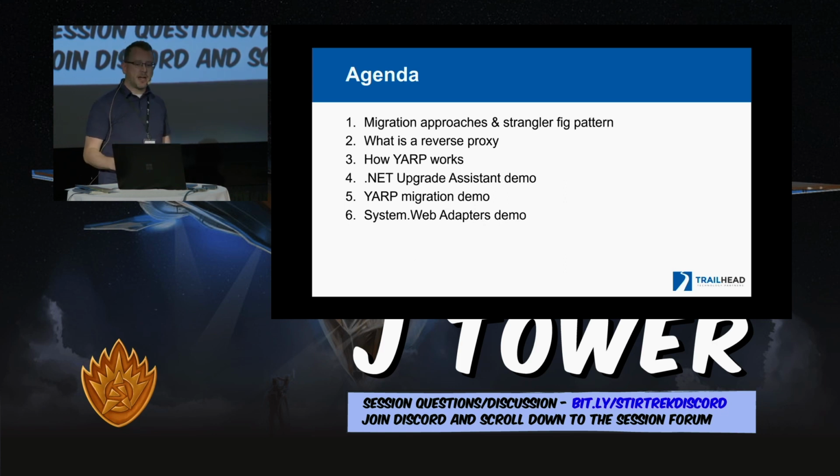This is what we're going to talk about this morning. I want to talk a little bit about different migration approaches, and one specifically called the Strangler Fig approach. I want to talk about what a reverse proxy even is. This talk has this acronym YARP in it, which stands for Yet Another Reverse Proxy. I want to talk about how YARP works specifically.